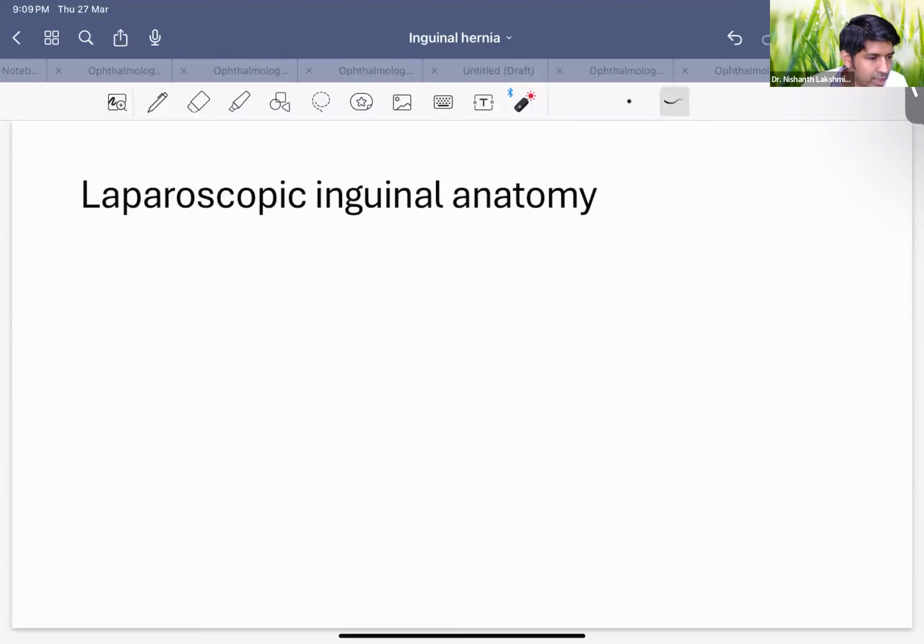Now, quickly, can someone tell me what is the triangle of doom, the triangle of pain? Nikita. So the triangle of doom is where the vessels are, sir. Which vessels? External iliac artery and vein, sir. Correct. Not gonadal, it's the external iliac. Next. And the triangle of pain? Femoral branch of genitofemoral nerve, lateral cutaneous nerve. Done. So those are the nerves.